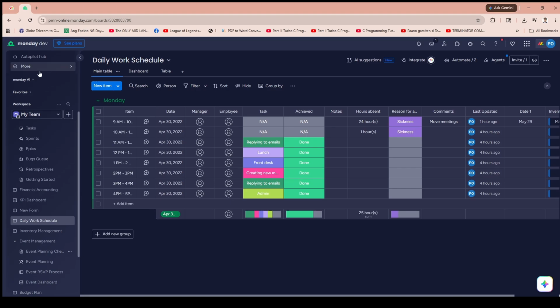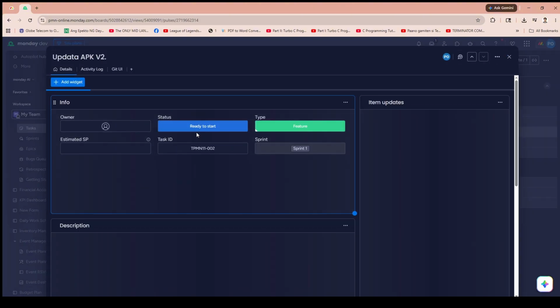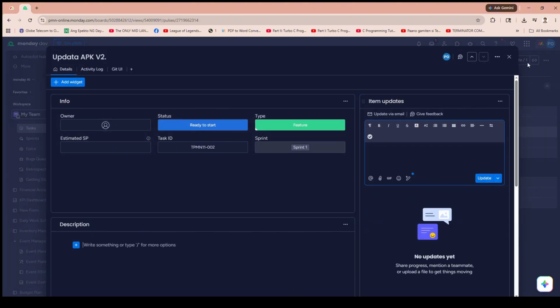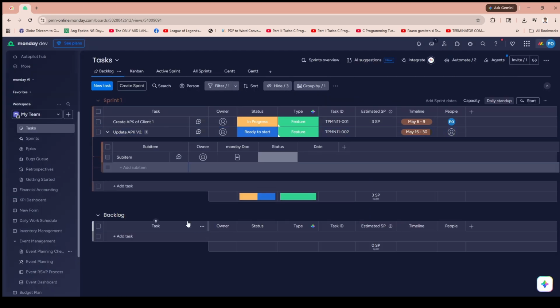Let's walk through how to add subitems. Start by selecting a task in your workspace. You'll notice a small plus icon next to it. Clicking this icon allows you to add a subitem. Alternatively, you can right-click on the main task and select Add Subitem. This feature is great for breaking down tasks, as it lets you create detailed tracking for each segment of your project.